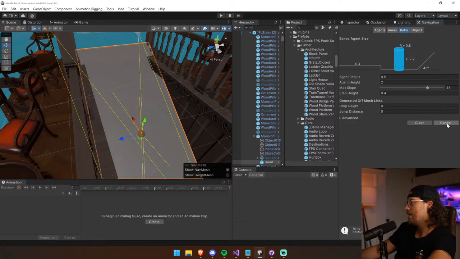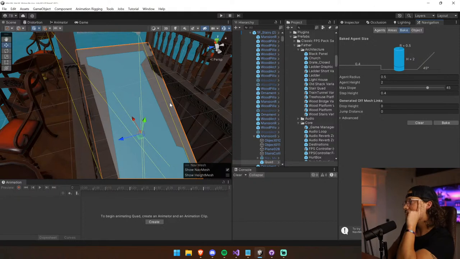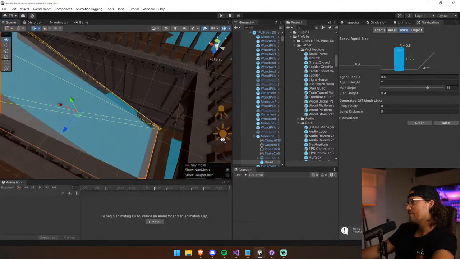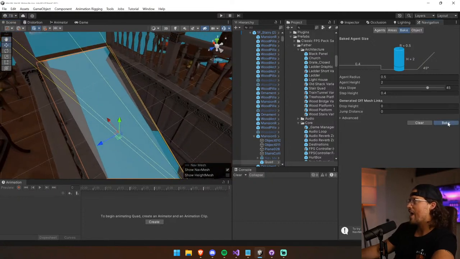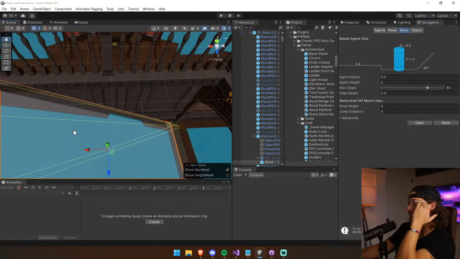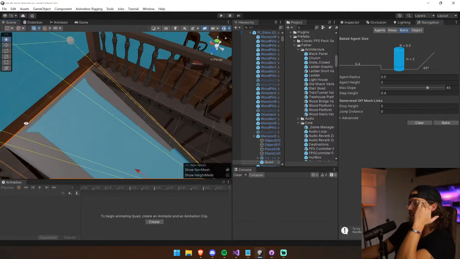Bake. Okay, so we're close. We're really, really close. For some reason, it has to be perfectly above. It really just has to connect perfectly, which is really a shame. You know, I hate that.